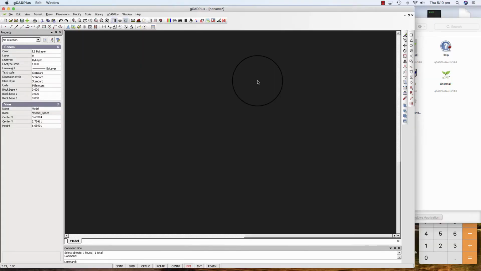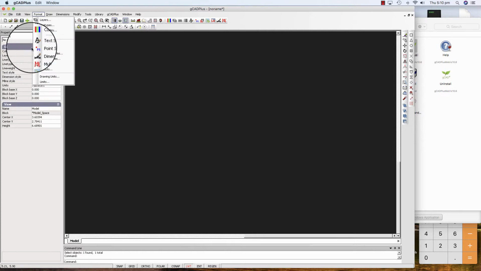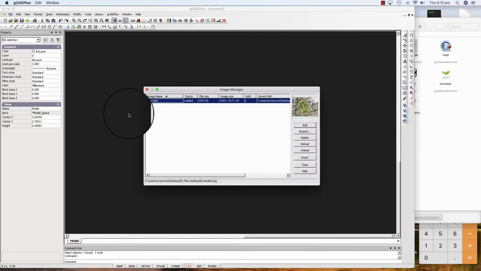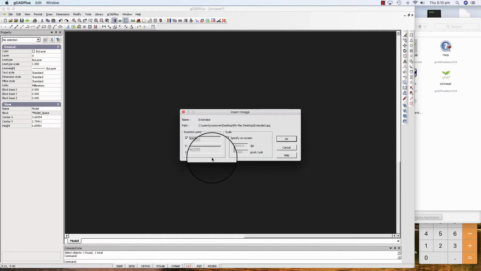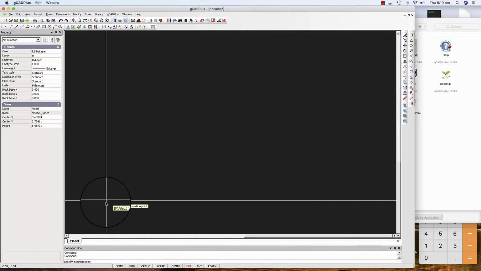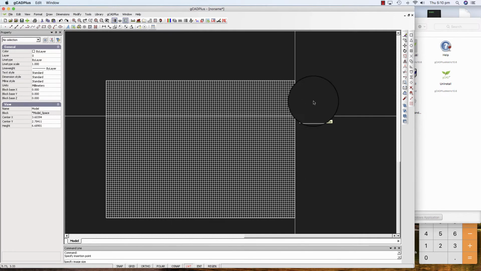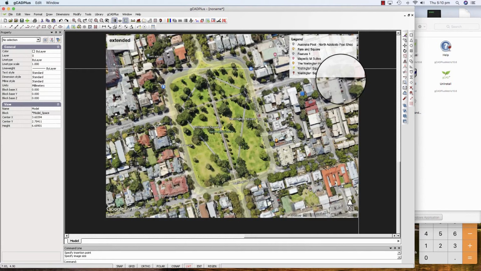Well, I have started gCADPlus and I've created a drawing just using the base template, and I'll go Format and Images, and we want to find and then load that particular image, and we'll insert it into the drawing. We don't have to worry at this stage about scale, we can adjust it later. So I'll say OK, insert at some arbitrary point and just draw our image.